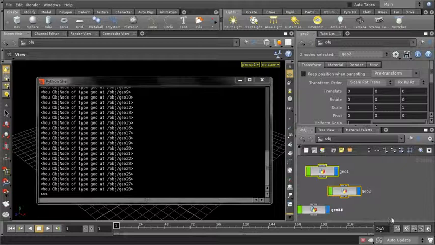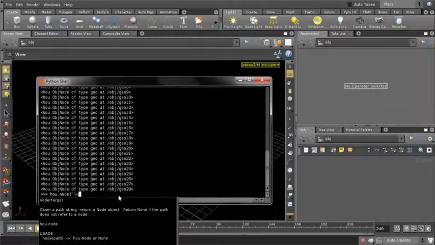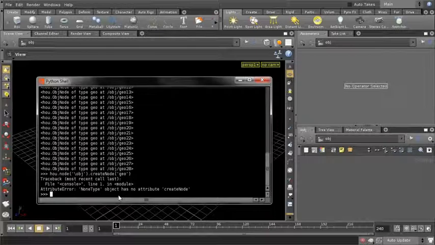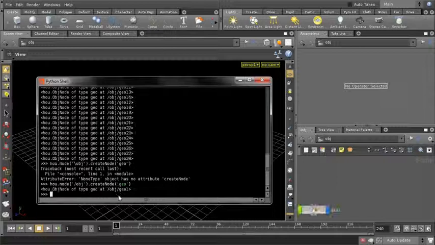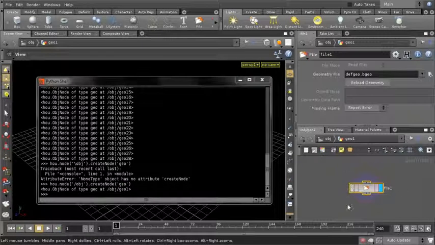Let me delete all these nodes, and then I will show you how we can delete the default file node which comes inside the default geometry node. So let me just here create another geometry node. So I will type who.node /obj dot create node, and I will do a geo node. I've got an error because I had the slash inverted, so I'll go a little bit back and I'll type it like this, and here you can see my node is created, and if we go inside we have this file node that comes by default.